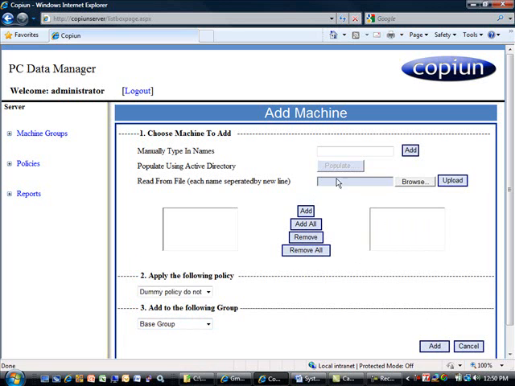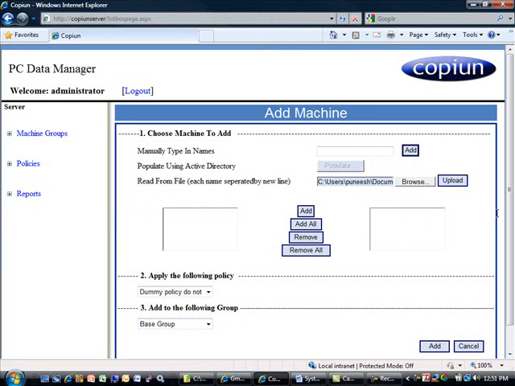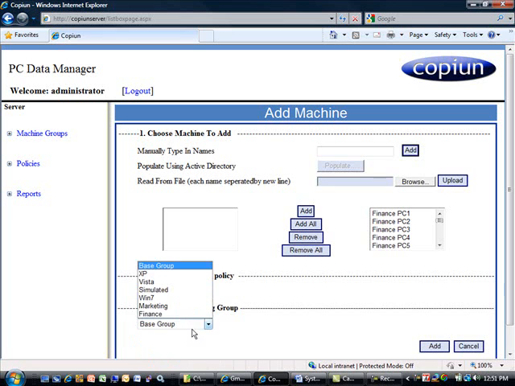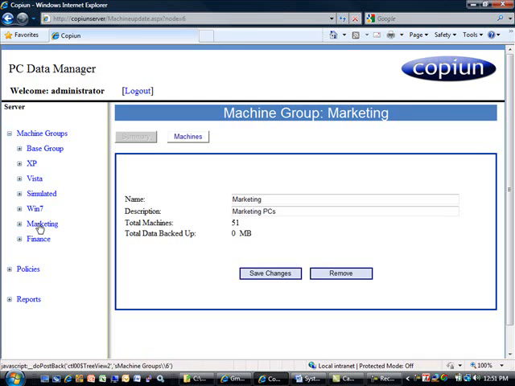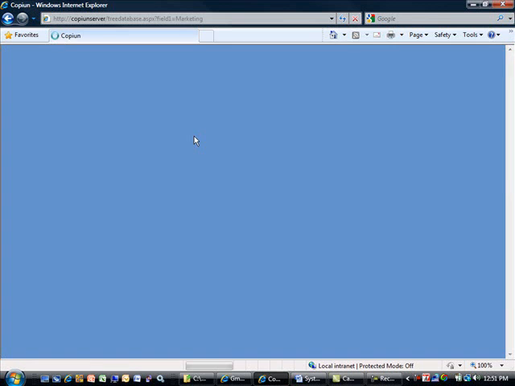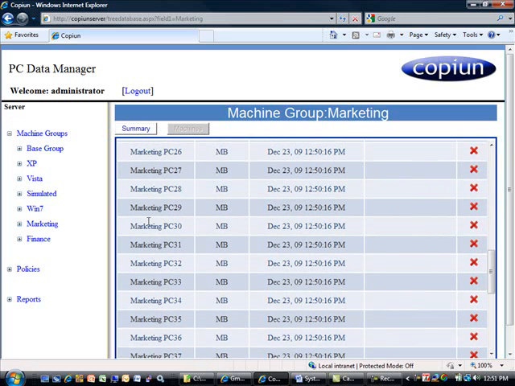There, I've just added 50 PCs to the marketing policy. Let's do the same for finance. Upload, add all, select the finance policy, and we're done. So we can check in the marketing group. There's 50 machines, and you can see that those machines are all added.